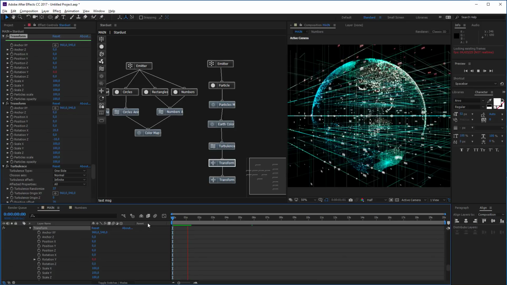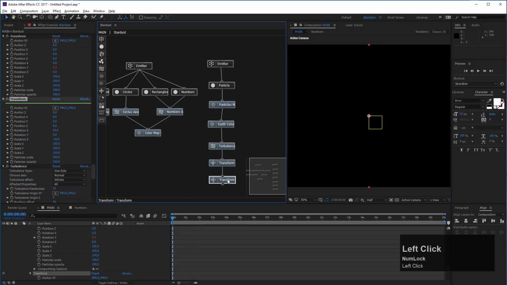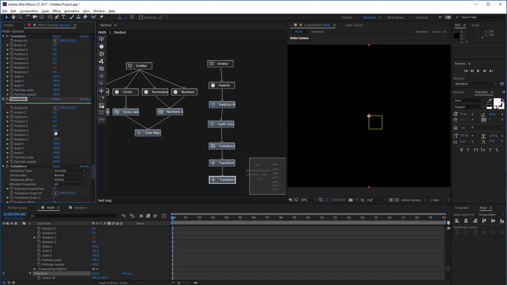And I can also use these transform nodes to change the size. So let's just select the last transform node here. Let's take a look at what this does. And actually it doesn't do too much. It just changes the rotation a bit, I think. And I could now scale it down by simply adding a value of 75 here, 75 here, and 75 on C.